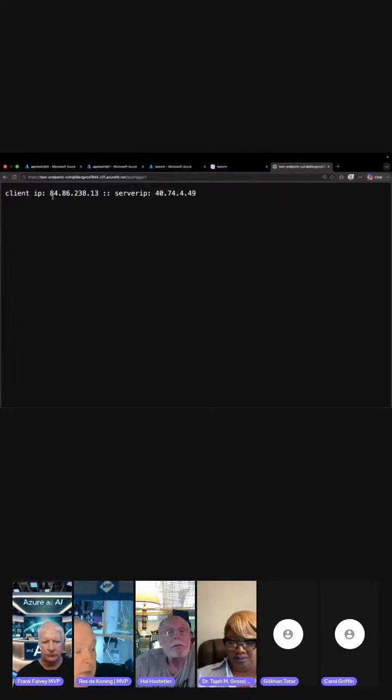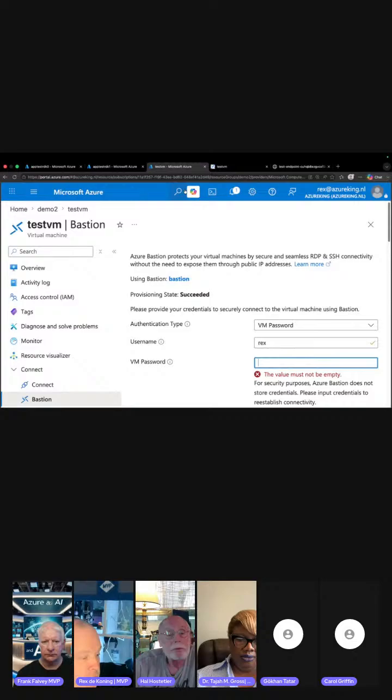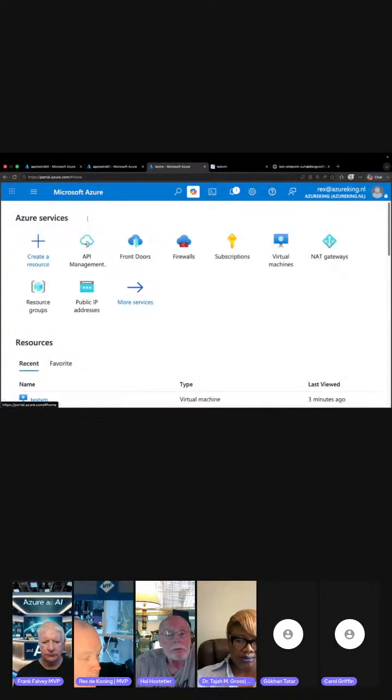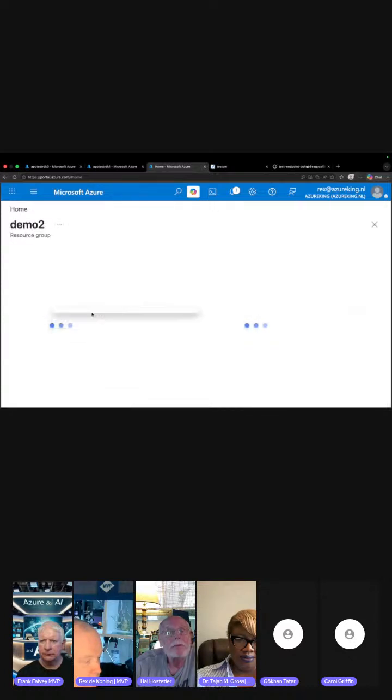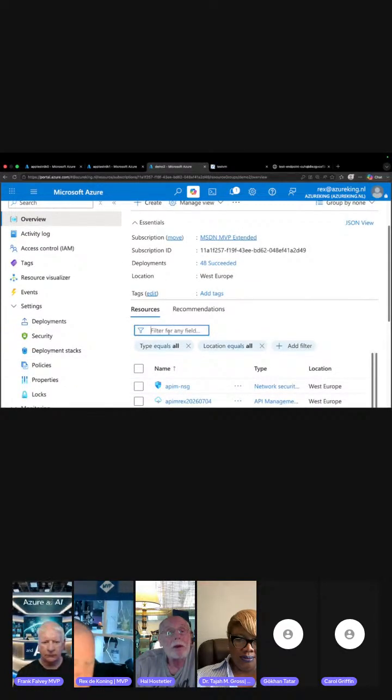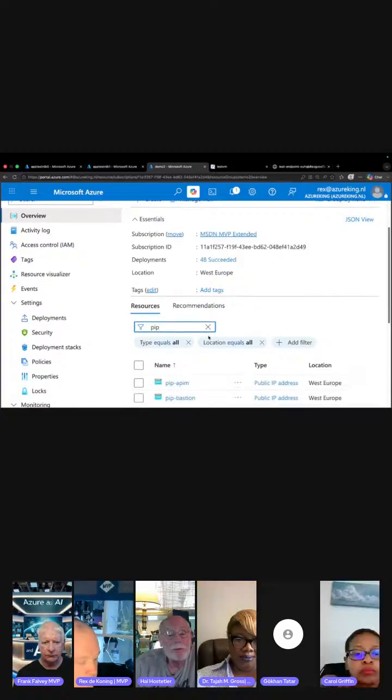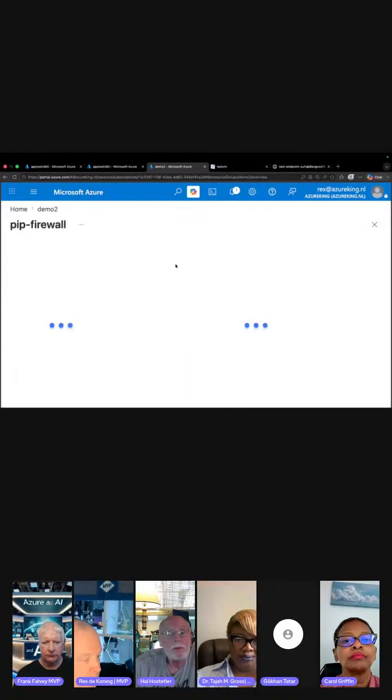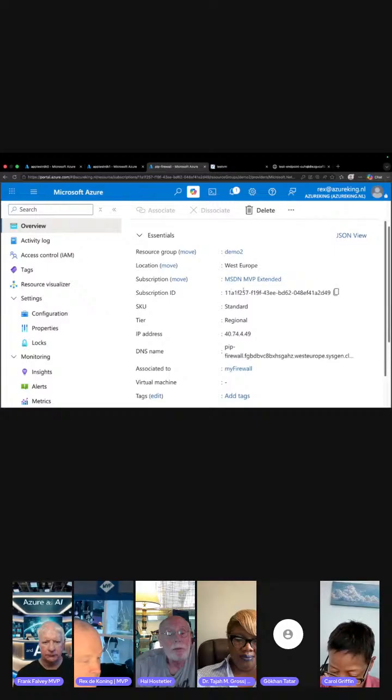you can see that I'm still coming from my own IP address, even though I'm going via Front Door. But now I'm going towards this IP address, the 4074, and that should be, let me see, where is it? Demo 2. And that should be my firewall IP address in this case.